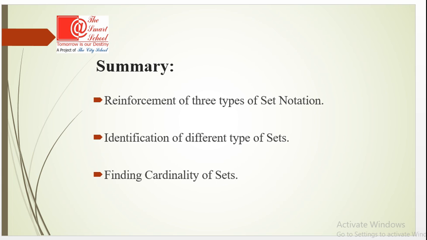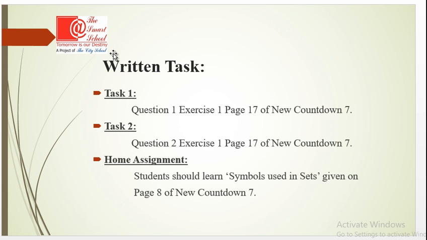Now come to the written work. Your written tasks are: task number 1, question 1, exercise 1, page 17 of New Countdown 7, in which you have to fill the given blanks with appropriate answers. In task number 2, you will do question number 2, exercise 1, page 17 of New Countdown 7, in which you have to mention whether the given statements are true or false.